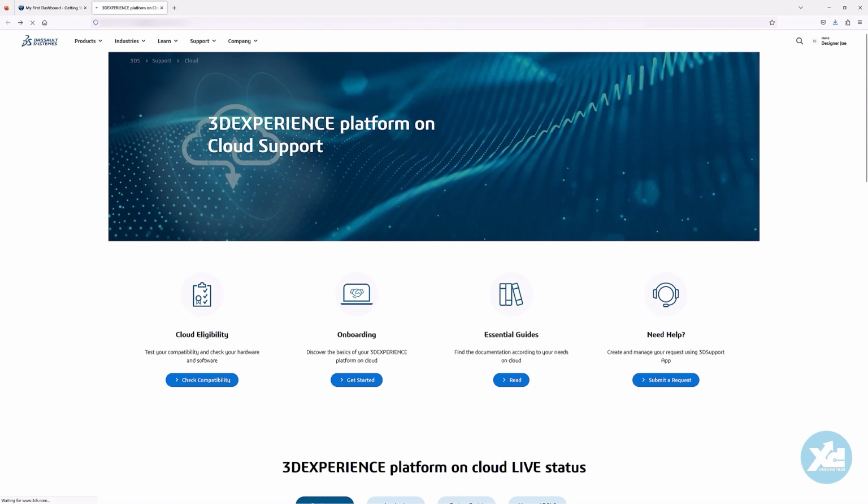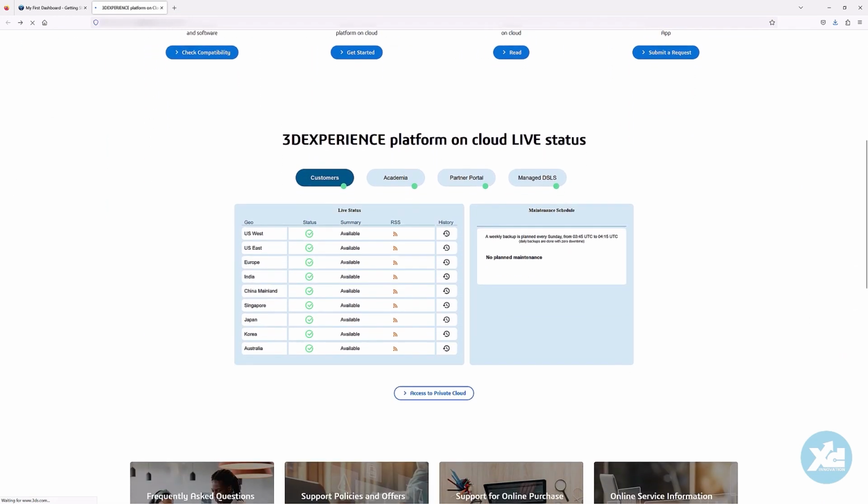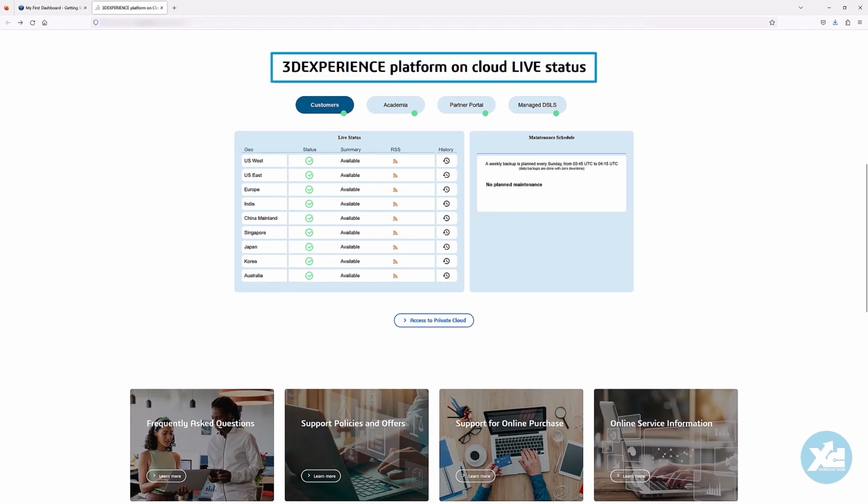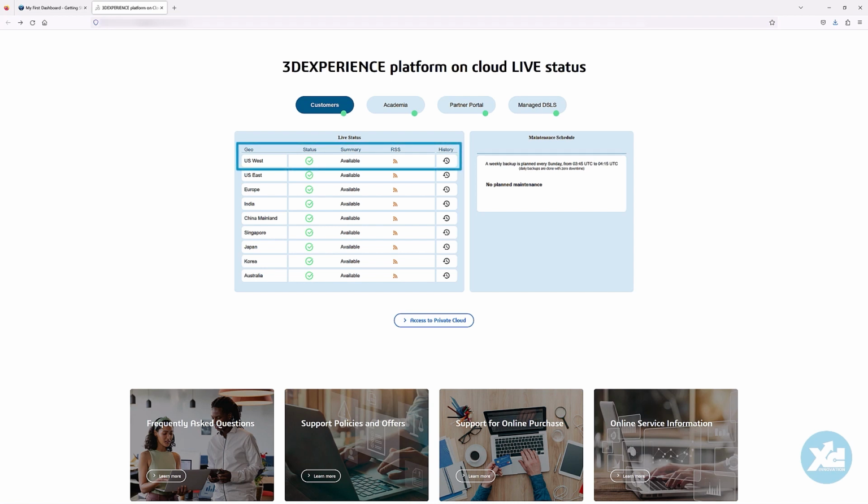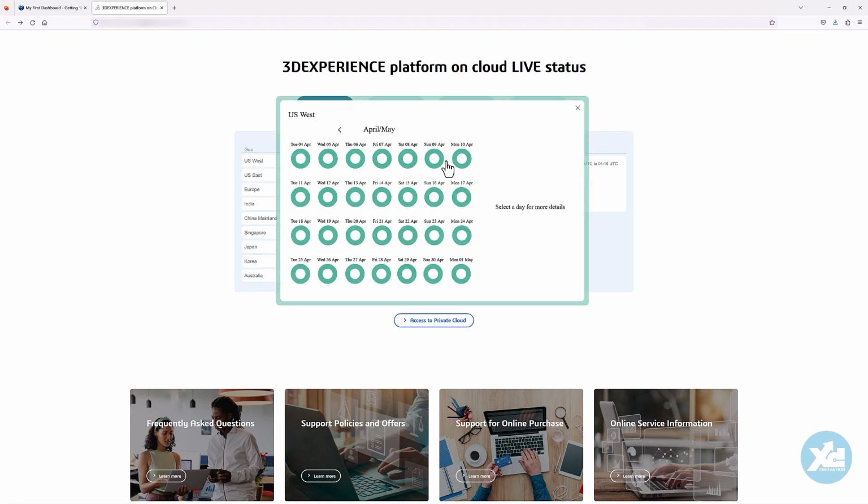Returning to the Cloud Support menu and scrolling further down, you can see the status of the DASO Cloud servers organized by platform category. Typically, your platform will be under the Customer category. Customers can see the status based on their geo. You can also see a record of past month-by-month availability by clicking the History icon. As you can see, 3DEXPERIENCE platform on cloud is very reliable.